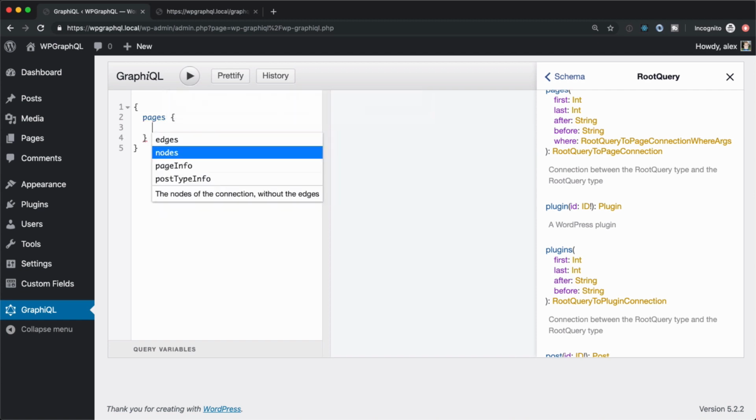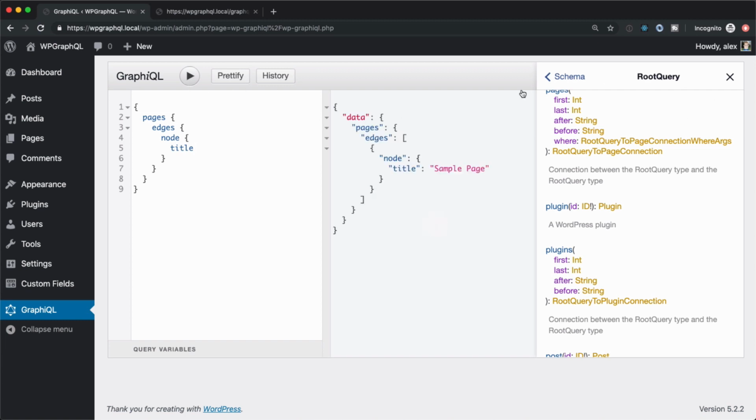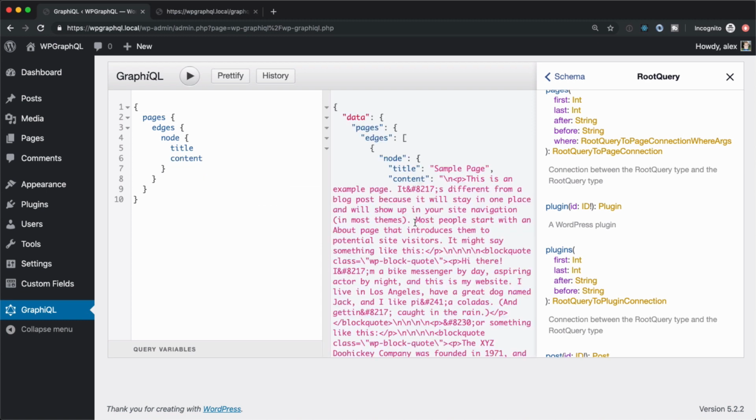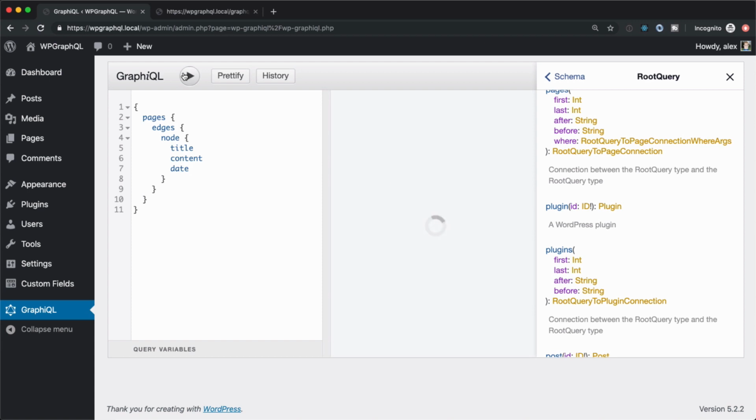And we're going to get the edges and then the node. And then we are going to get the title. So if we run that, we get an object back that gives us the title of the pages. We can add more fields in there. We can trigger the autocomplete by hitting Control Spacebar. And then we can get the content of that post and hit run. And then we get the content of that sample page. So we can get pretty much everything that we could imagine inside of here.